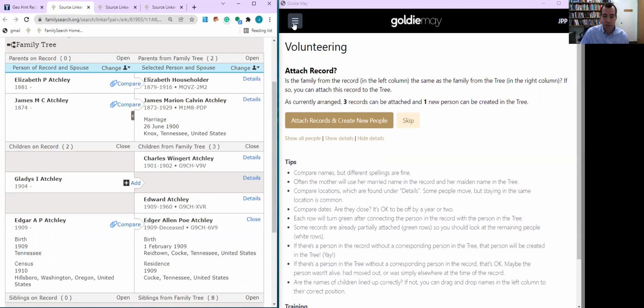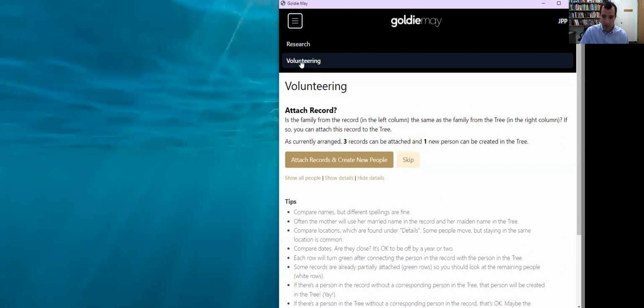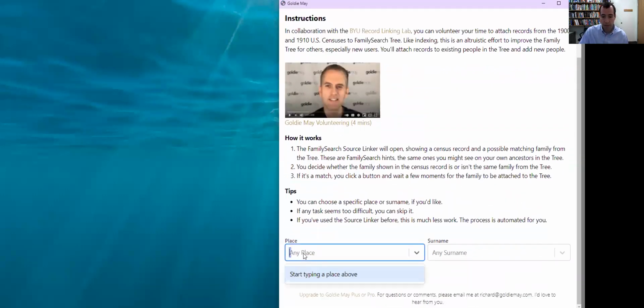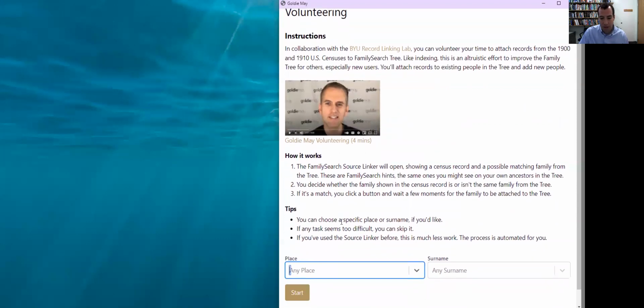And then the last thing I want to show you is that you can also use Goldie May just directly. If you come into volunteering, you can type in a place here or a surname. And so that will allow you then to do the same kind of things without the map app. And so we just encourage you to pick a community that you want to help and just use this as a way to light up the world.